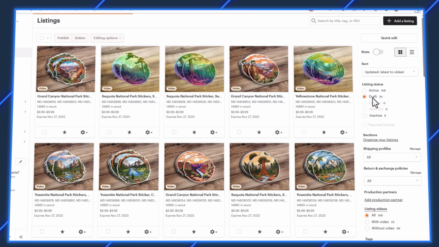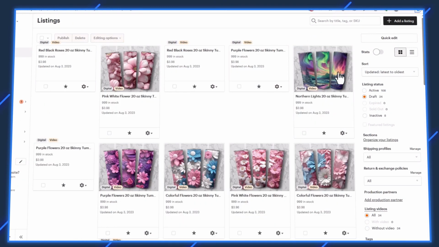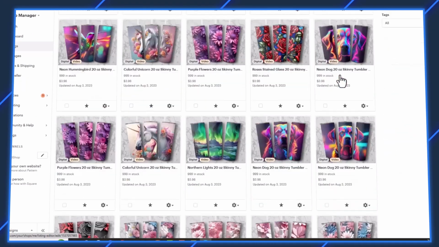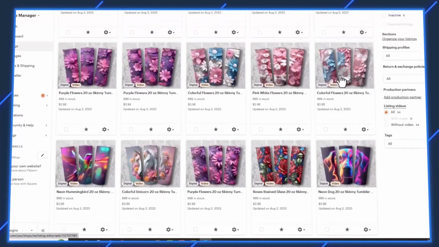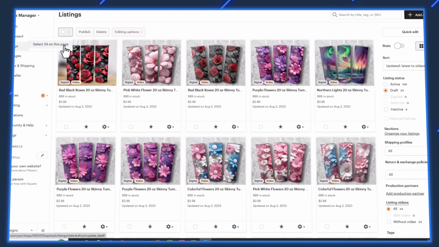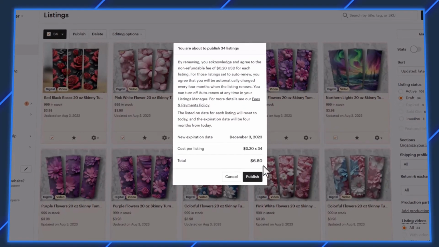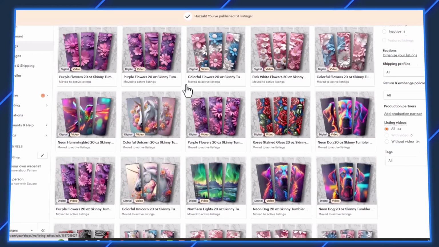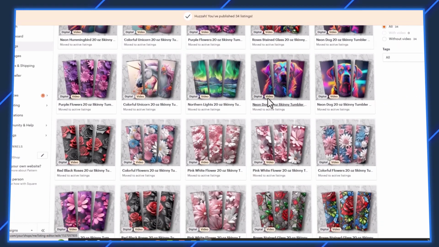So you can see here, 34 of them. So open that up. Got all 34 listings here. You can see each of them contains a video. This is amazing. So what I could do, so I could select all 34 of these and just publish them, pay the Etsy fee. And I'm going to actually do that. And then I will pull one of these up so that you can actually see it on Etsy. Let's see, which one do we want to open up?